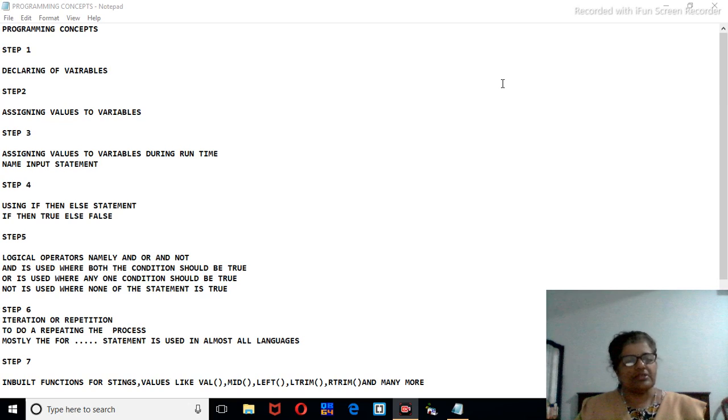Then step 6 is called iteration or repetition. So in programming of computers, we usually use this iteration or repetition for generating some numbers like natural numbers, or from 1 to 100, or to do some summing statements. So for so many aspects we have to use a repeating of process. For this we use the for statement. Most probably it comes in all the languages in computers.